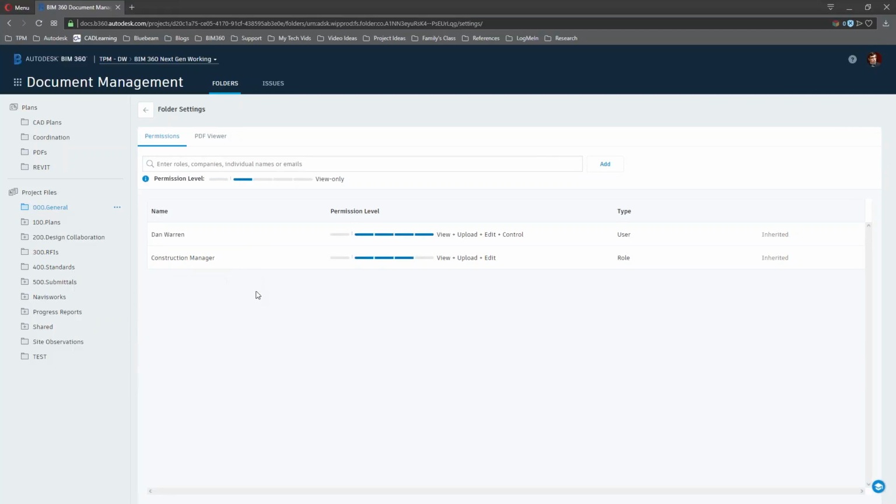So the general best practice is when I'm setting the permissions for a folder, I want to set the permissions by role first. And the reason why we want to set permissions by role first is that when we add users to our project, we'll assign them a role, and then for the lowest or highest level, depending on how you look at it, everyone will automatically have access to the folders that they need when they're added based on their role.